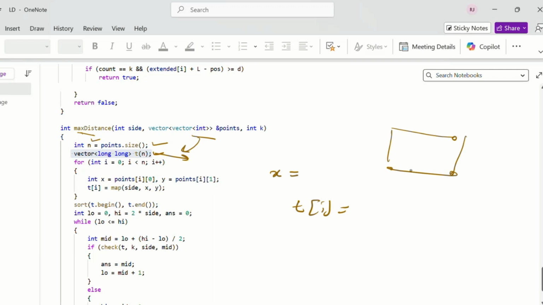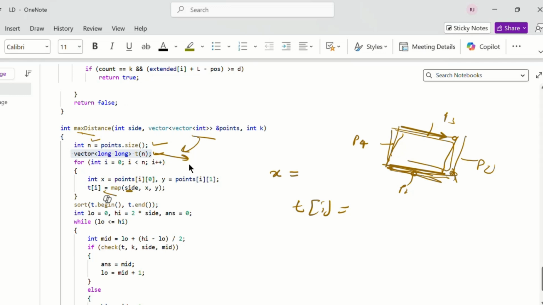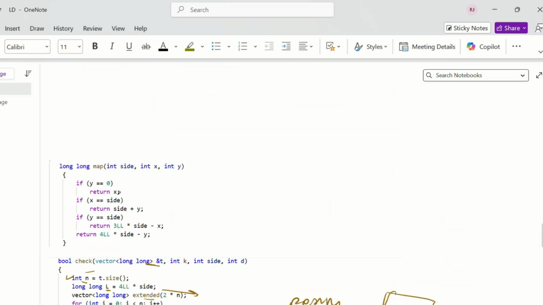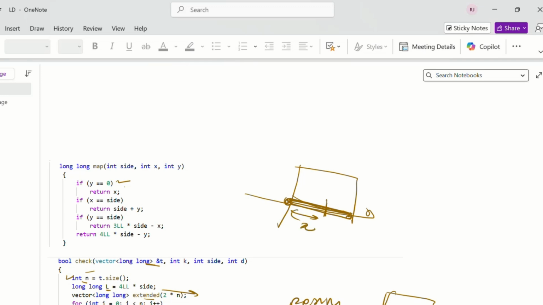In the previous example, we have seen that P1, P2, P3, P4 points are located like that. So how can we find it? We can find based on where the P2, P3, P4 points are located. It is located on this bottom line, or this right, left, or top line. For this, I have used this map function, to which I am passing this side, x and y. In this map function, if my y equals 0, that means I am talking about this bottom side. For the bottom side, how can I find length? Length will be simply x, so I can return x.